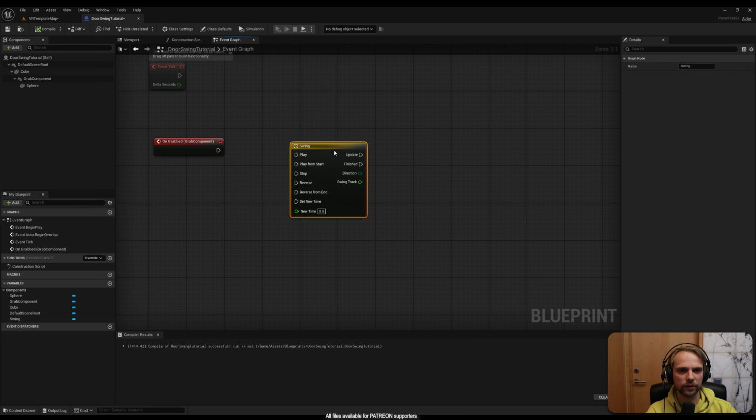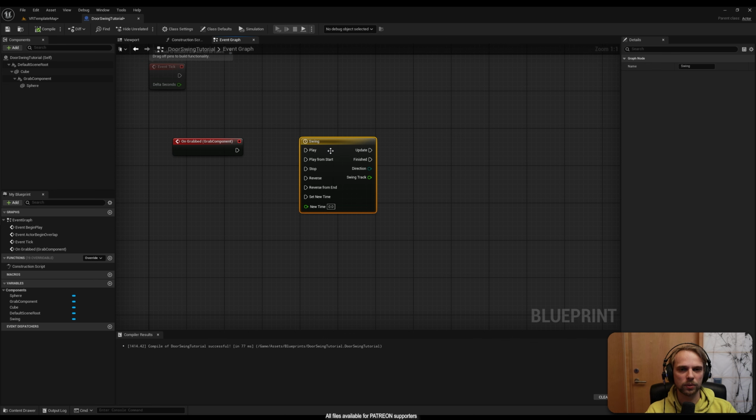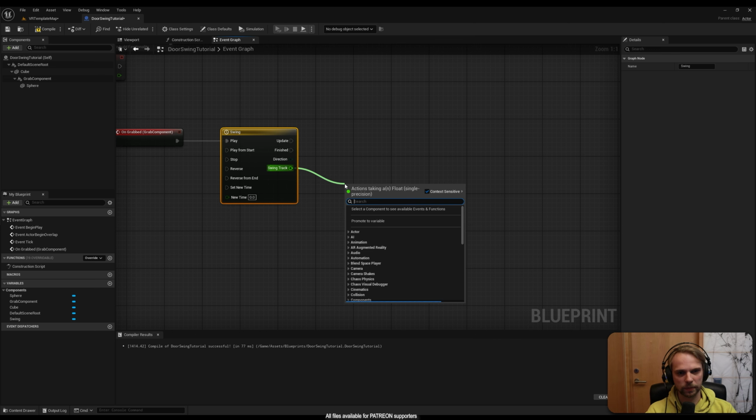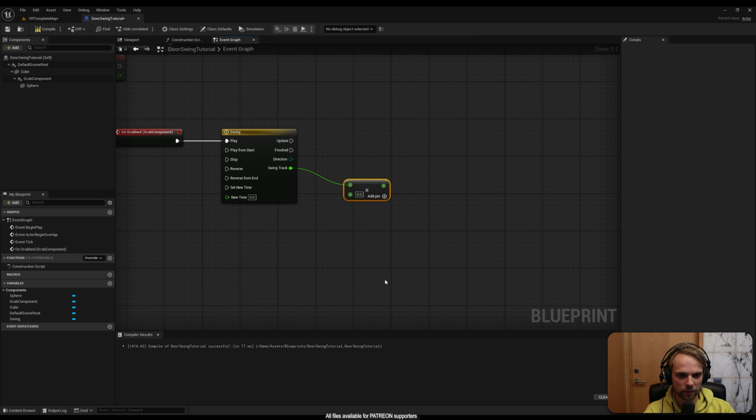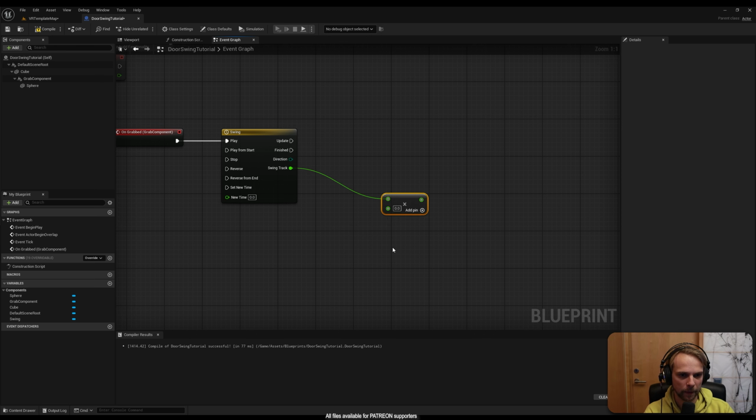I can close it and never ever look at it again, don't care. And then what we want to do is we want to say when the object is grabbed, play this timeline. And as the timeline is playing, this track will spit out a number between 0 and 1, right? And what we want to do with the number is basically multiply it by 90. Oh, my bad. Drag out of there, multiply 90 degrees, like so.